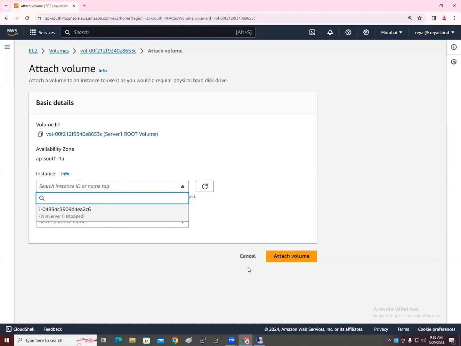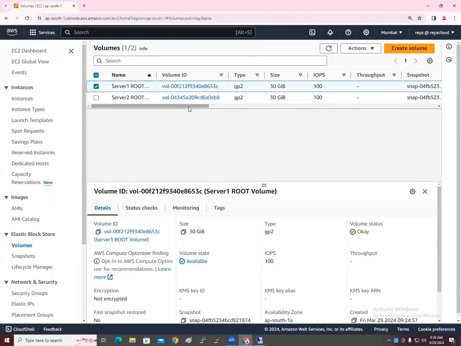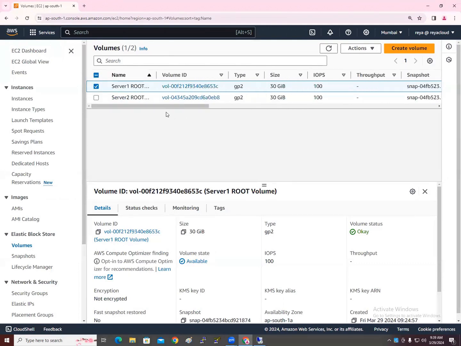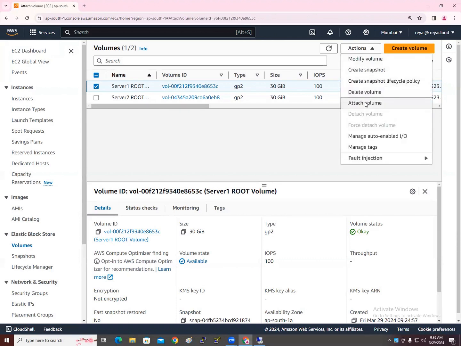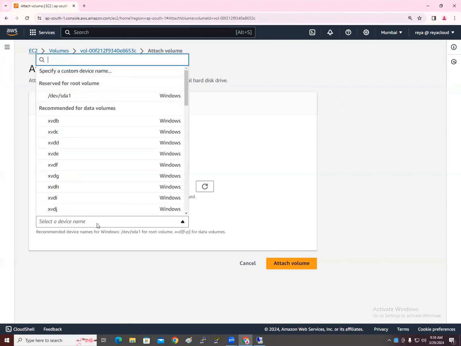Here we have server 1. Okay, I'm canceling it. So server 1 root volume is in available state. I want to attach it. So the question here is how to attach the root volume to the EC2 instance. Correct? How? Go to actions, attach volume, select the machine here, and then the device name.